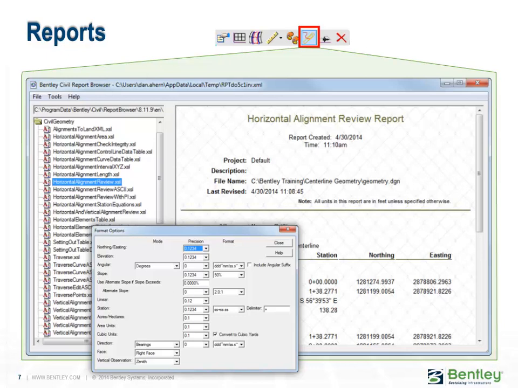The precision and format of most numbers presented in a report can easily be modified using Tools, Format Options from the menu bar drop-down. From this dialog, you can set the number of decimal places for different types of values, angle and slope formats, station formats, and more. Advanced report customization can also be completed with a bit of XML knowledge. The Bentley Civil report formats are defined using standard XML style sheets, making them easy to customize to meet your specific reporting needs. Customizing reports is outside the scope of this class.